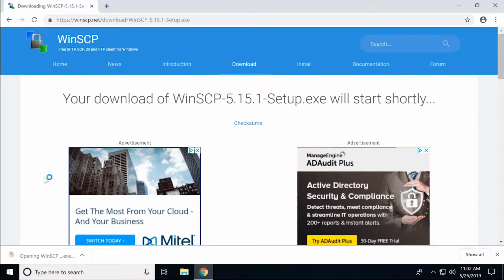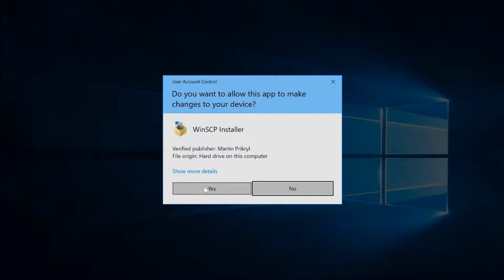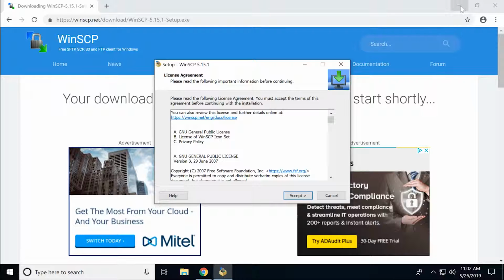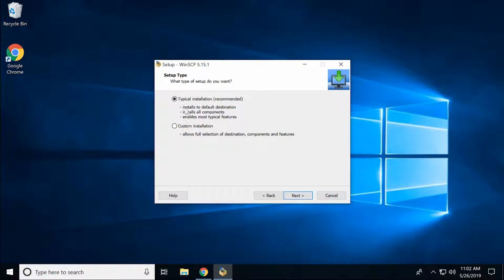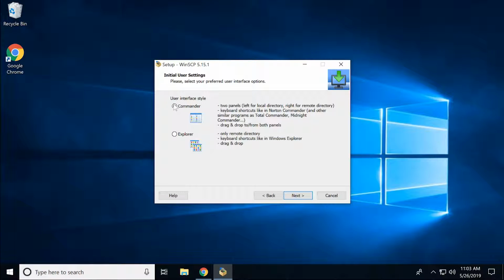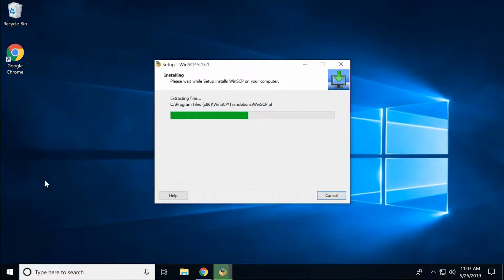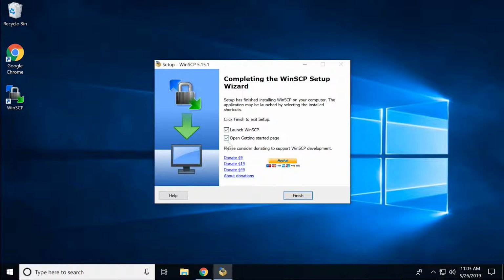We'll go ahead and open that installer. Accept the user account control. Then we'll accept the license agreement. A typical installation is fine for us. And I prefer the Commander interface, especially if you have plenty of screen space. Otherwise the Explorer one might be better. Commander lets you see both your local machine and your remote machine side by side. So we can uncheck open the getting started page and launch WinSCP.